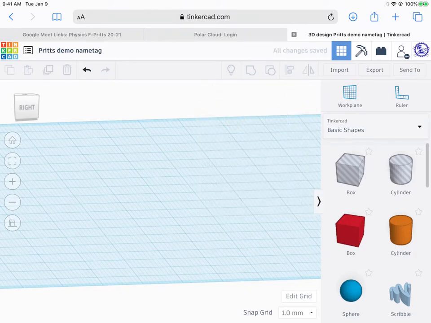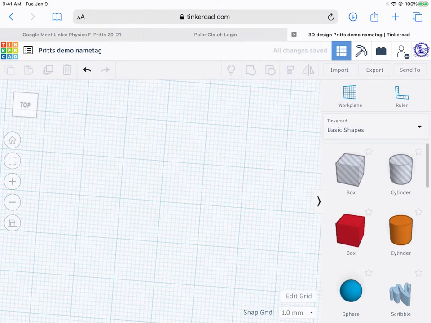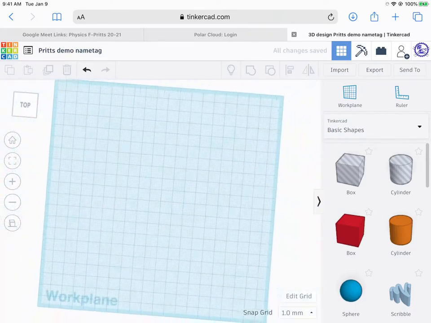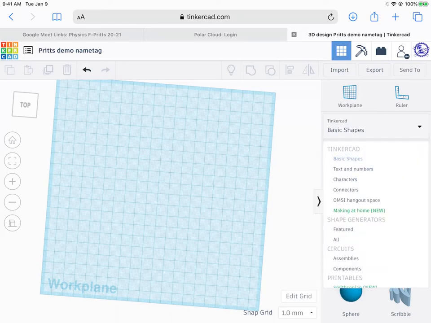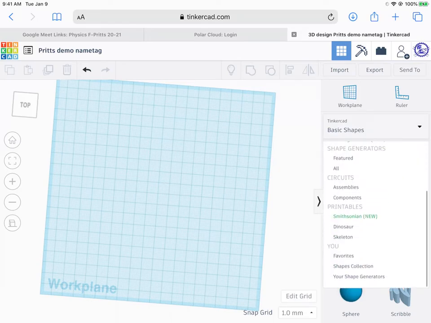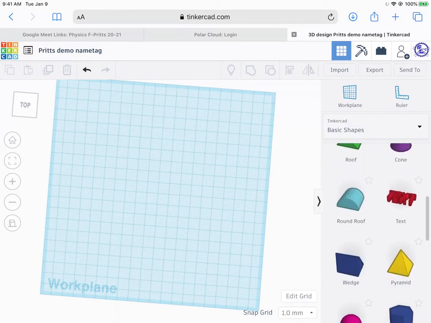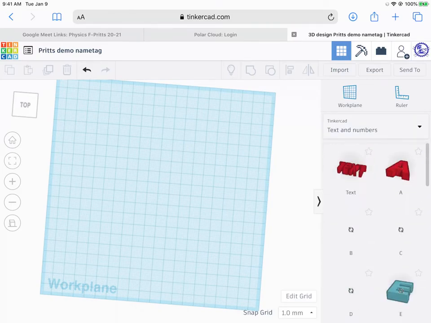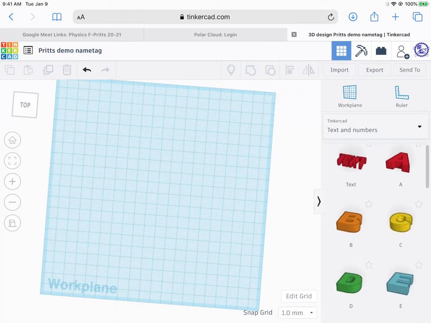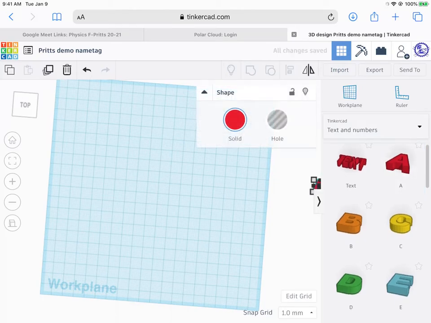Okay. So if you want to make text in Tinkercad, the difficult way to do that is to go to basic shapes, and there are letters in here somewhere. All right, where are the letters? Not basic shapes. Oh, text and numbers. There we go. So the difficult way to make text is to drag out individual letters. All right, which you could. Oopsies.